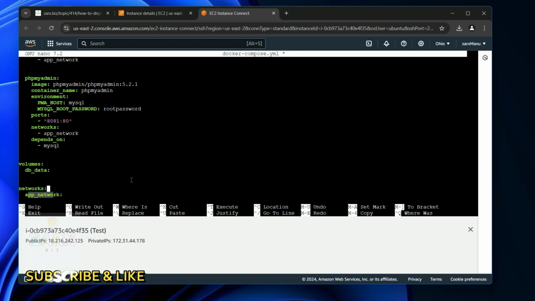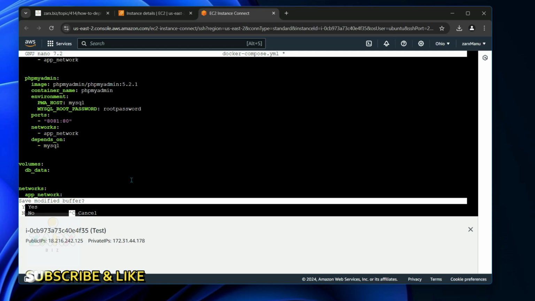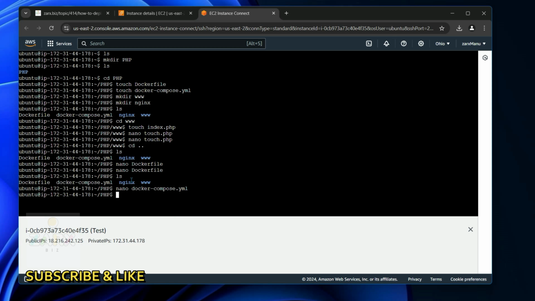Okay, now what I do is Control X, it says yes, and hit enter. Check if the content is there. Content is there, all good. So far, now let's say ls. So we are done with these, and now only the Nginx folder needs to be done.